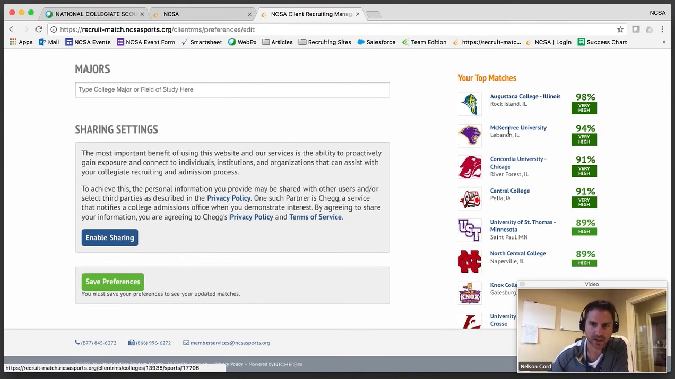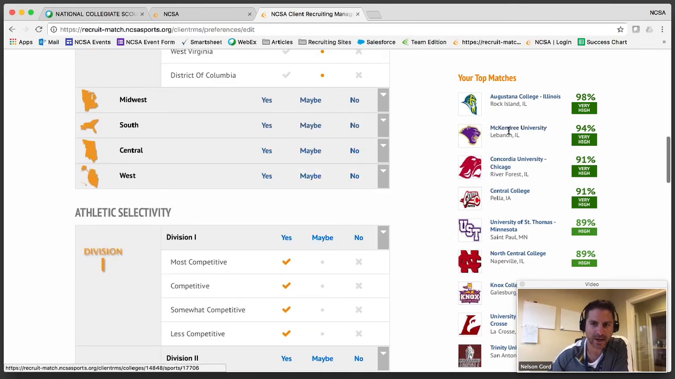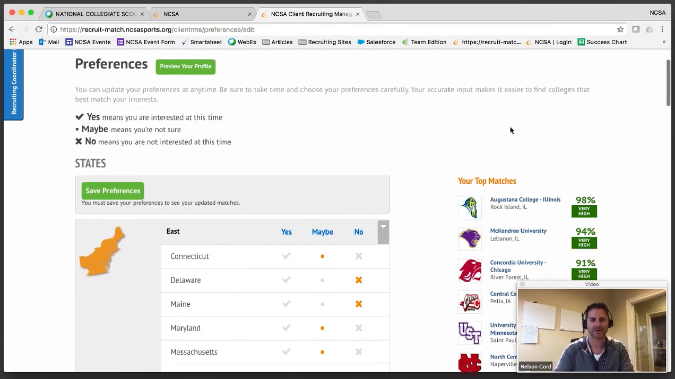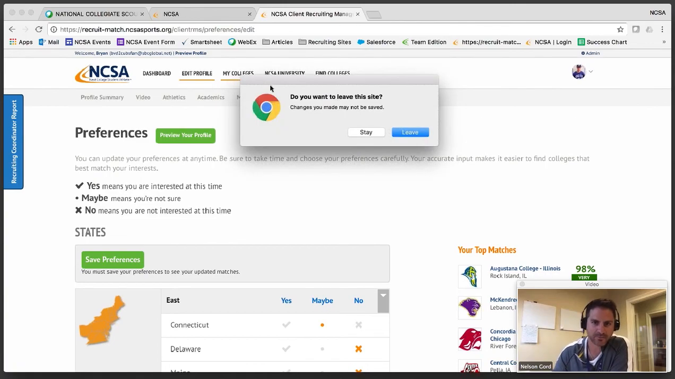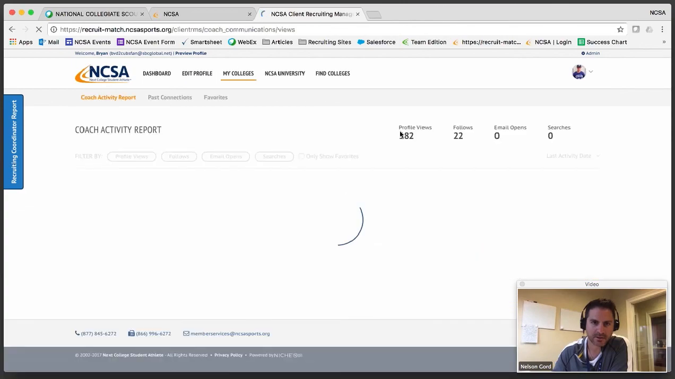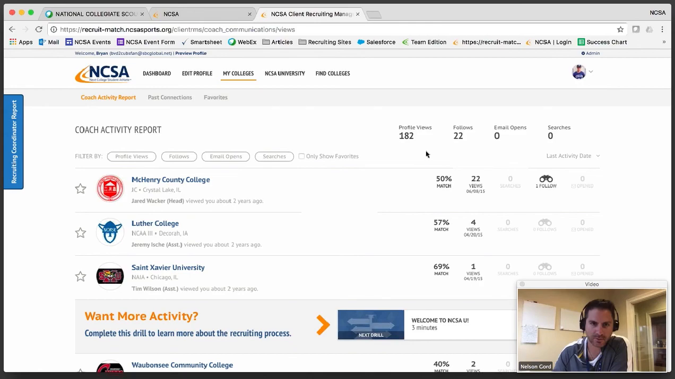Okay, and you can see this off to the right-hand side, and we'll take a closer look at that right now. And this is really where the huge value in an NCSA membership comes into play, having that match percentage and then being able to use that information and speak with one of our recruiting coaches, all of whom have college playing and in most cases coaching backgrounds and have been through the process on both sides of it. So we'll do that. We'll take a look at my colleges right here and see what Brian has going on.